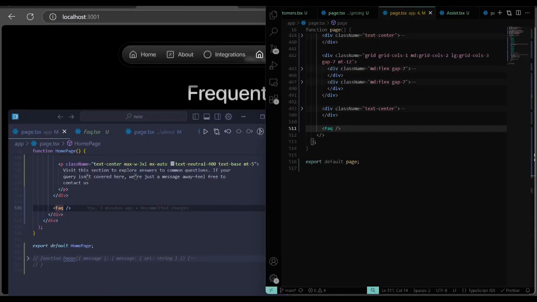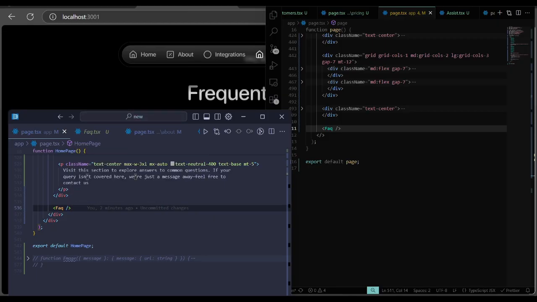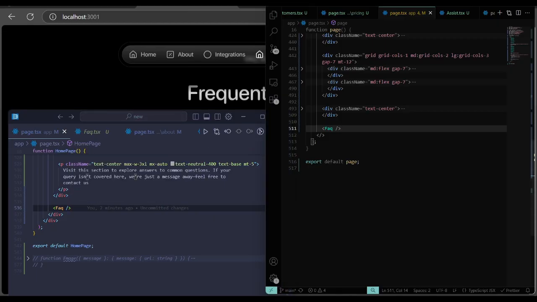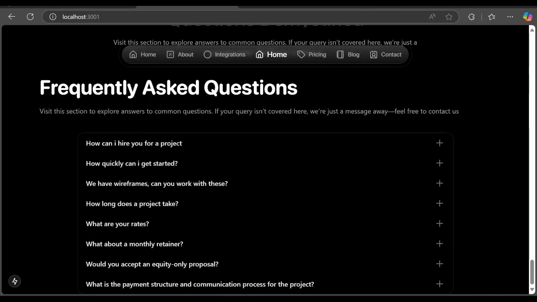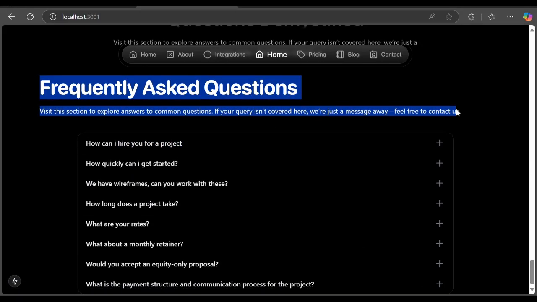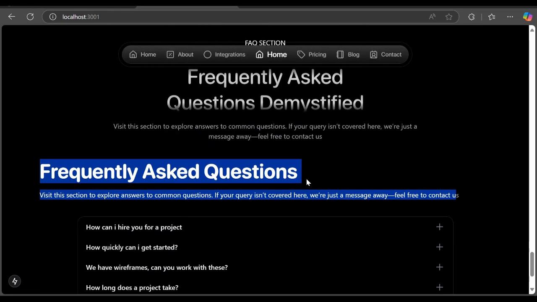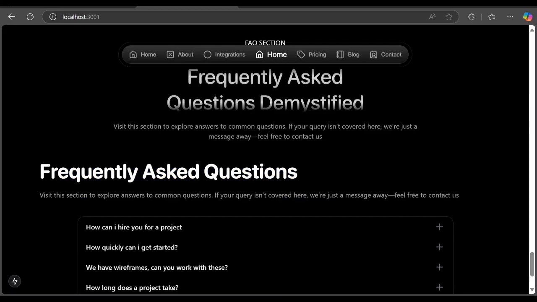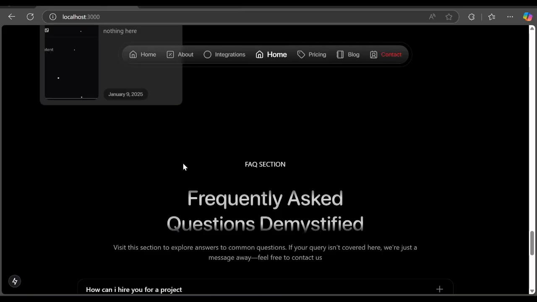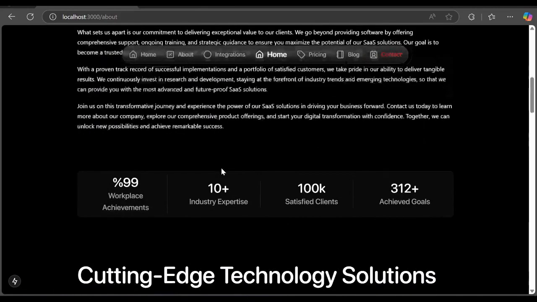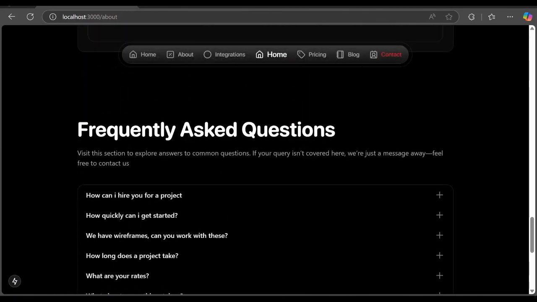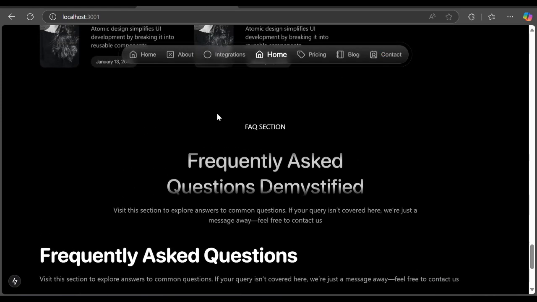Today in this chapter we are going to be looking at how we can render this. As you can see, I'm having a frequently asked question here and also here. I don't want this one to show in the home page. I only want this one there, but I want this to be seen in all other routes. If I go to the about route, you will notice the frequently asked question is different from this one.